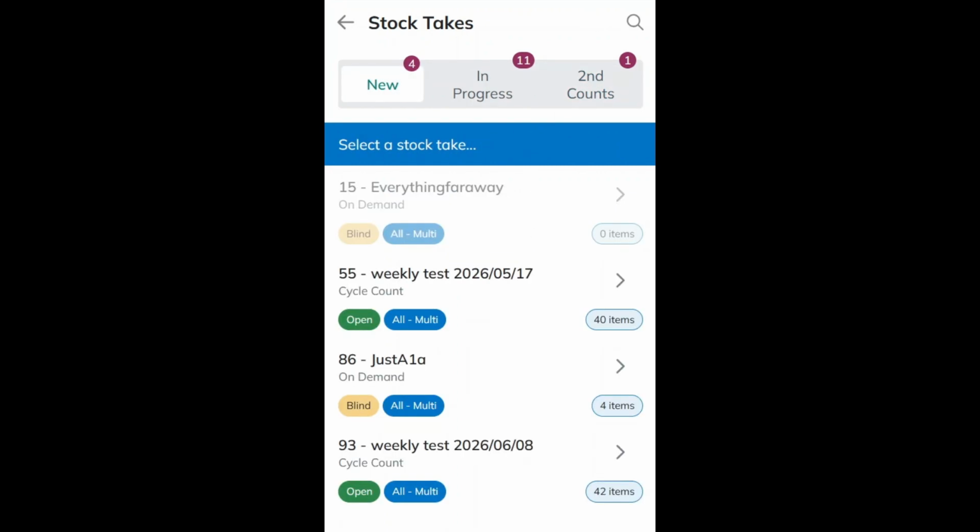So it's quite simple. Once you get to this stage, you can find a stock take and click on it, and you can see the ID of the stock take. You can see the reference as well, and if it's a cycle count you can see the date that it's been created. You can see how many items are in that stock take, so you have an idea of how big the stock take is, and you can also see if it's going to be a blind or an open stock take.